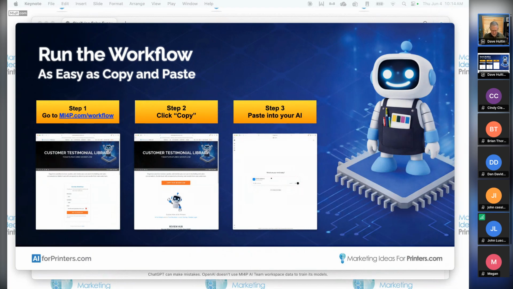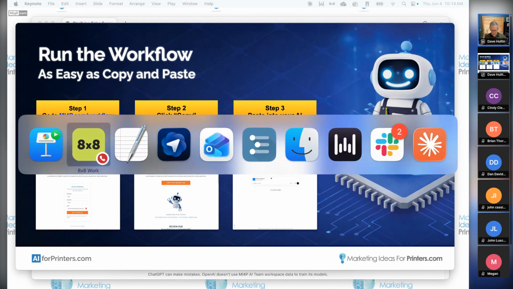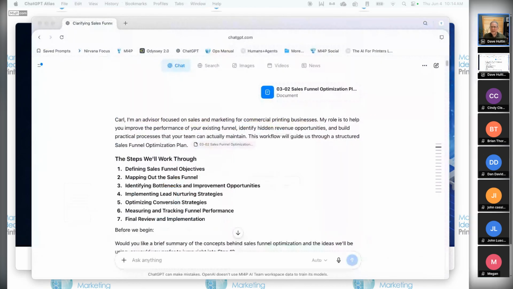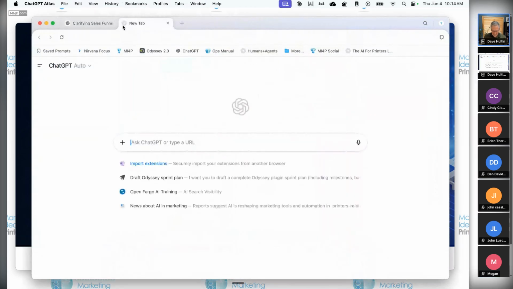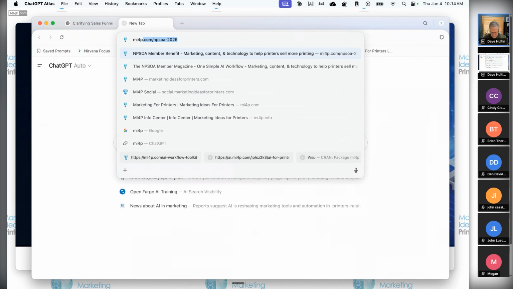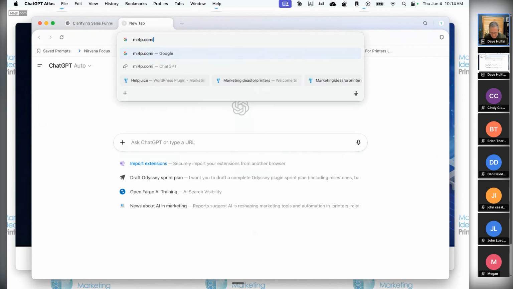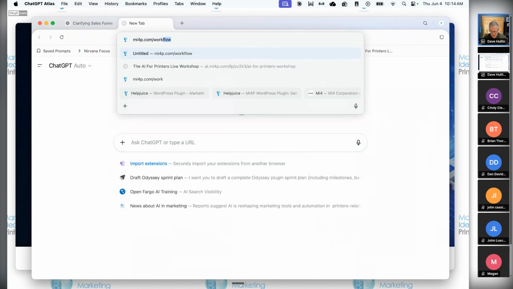So the steps are on the screen there, and I'm going to do it right along with you. You go to mi4p.com/workflow. Nope, let me get my correct screen showing there. I think that's still showing. Go to mi4p.com. I can never type when people are watching. There we go.